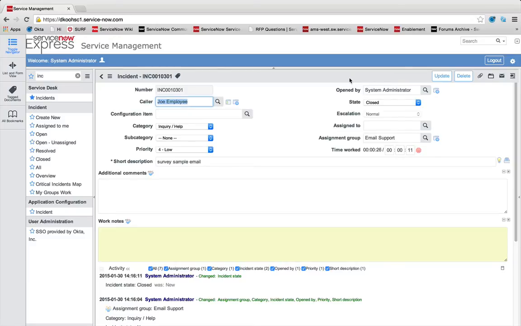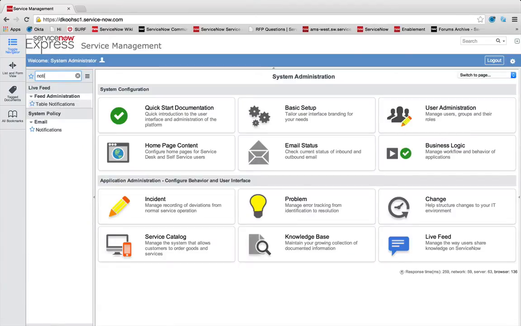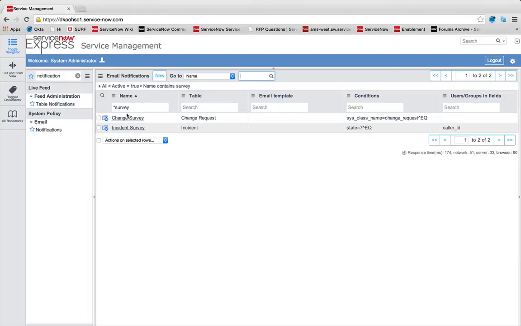But I'm not only doing that, I'm also using the HTML in my email message body to make it very nicely branded for my company and my IT department. So we'll take a look at how that email notification looks first in ServiceNow, and then we'll take a look at how that email looked in Joe Employee's inbox. So let's take a look at our system policy email notifications and see if we can find one around surveys. And we'll notice here's the one I created for incident survey running on the incident table.